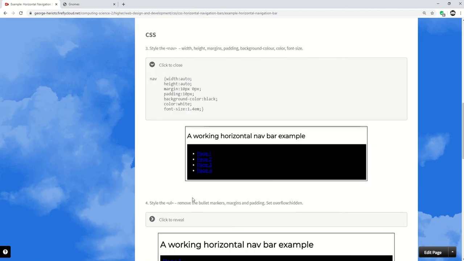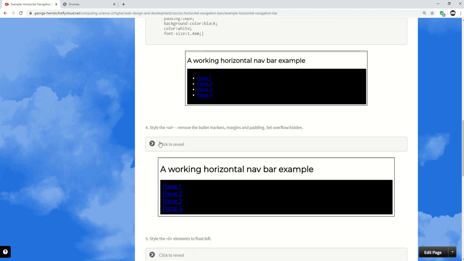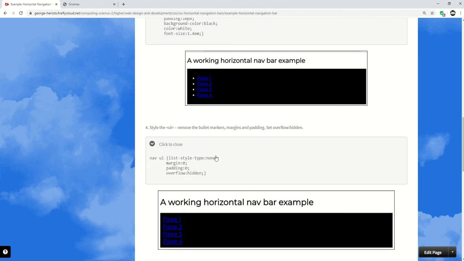I think. Okay. Number 4, style the UL to remove the bullet markers, margin and padding, and set overflow to hidden. So here's the key thing here, list-style-type none. That is something you need to know about for the exam. It lends itself to really easy exam questions, because that's the only thing you need to know about list-style-type, setting it to none.